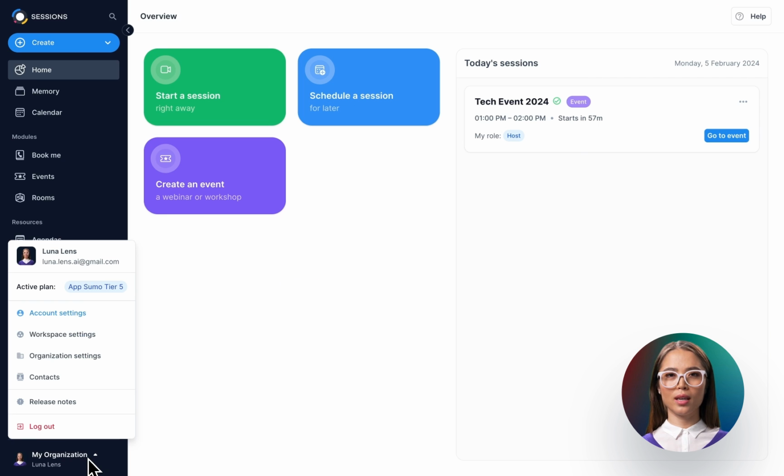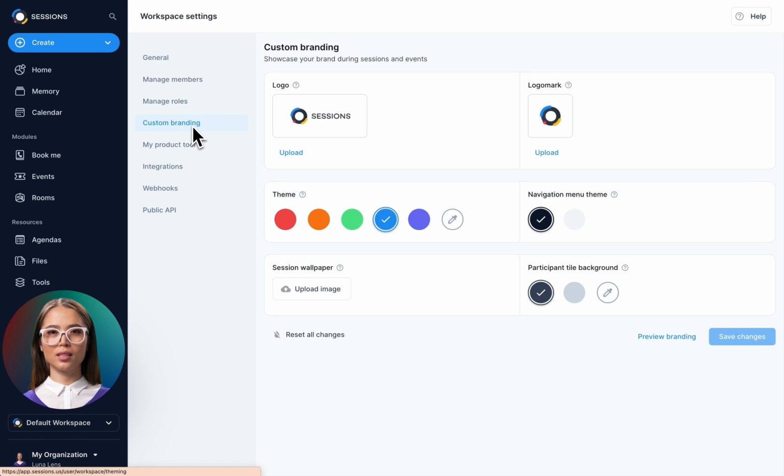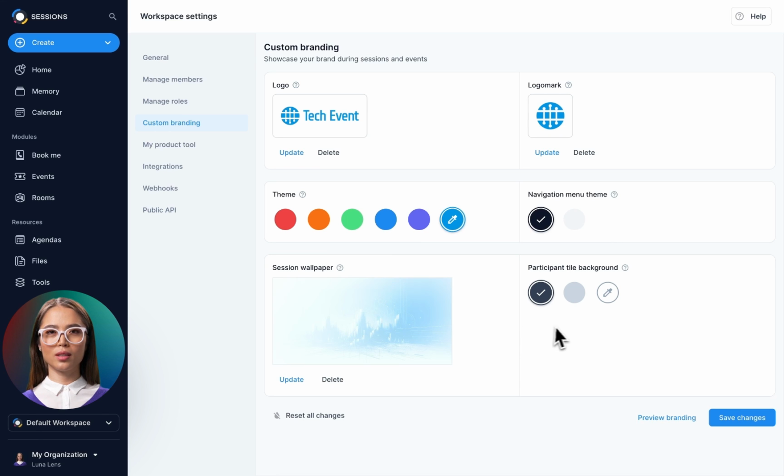As a tip, you can add a personal touch to your session's events by setting up a custom branding in your workspace settings. Navigate to the Workspace settings. Under Custom Branding, you'll find the option to upload a logo mark, theme colors, wallpaper, and participant tile background. Don't forget to save changes. It's important to note that this custom branding you've chosen will be the default branding for all members of the workspace, whether you're hosting sessions, workshops, or events.